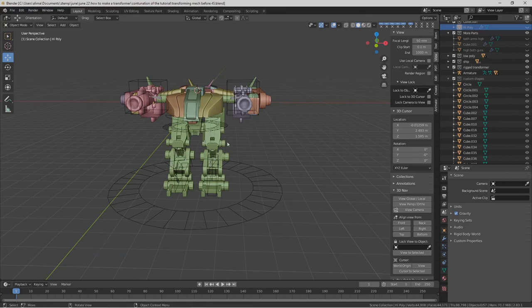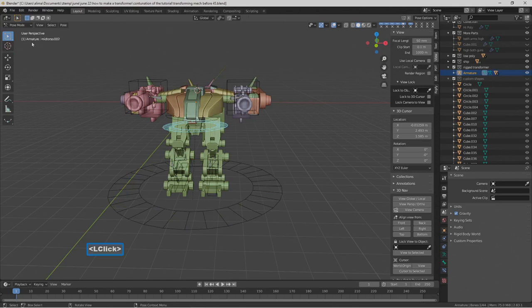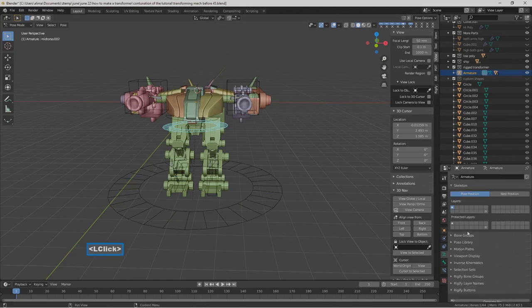Okay, we had the legs wider before, so I would like to do that. So what I'm going to do is make them wider. I'm not going to do that in edit mode for the actual mesh. I'm going to select the armature. I'm going to go to pose mode. I'm going to go down to, it looks like a little running guy. I'm going to select here. I'm going to hold shift.